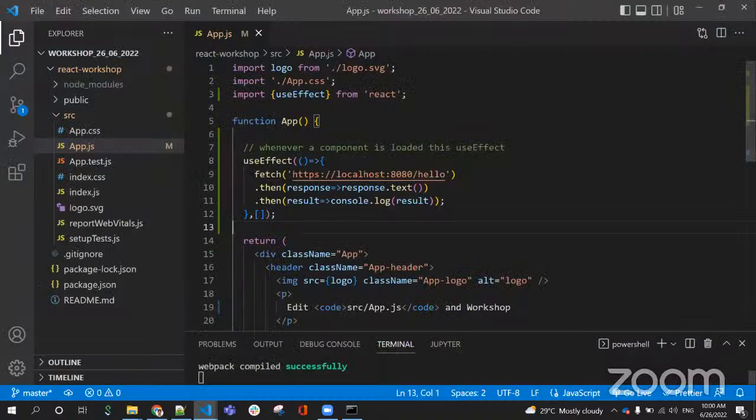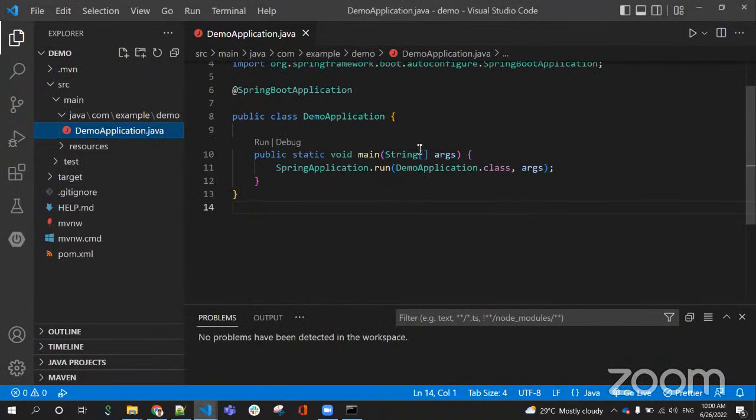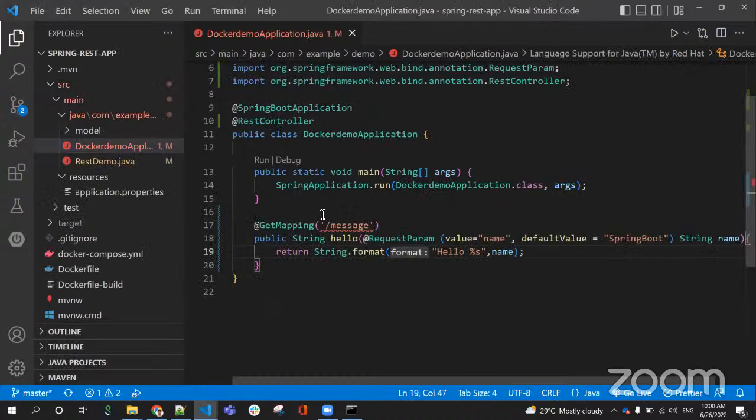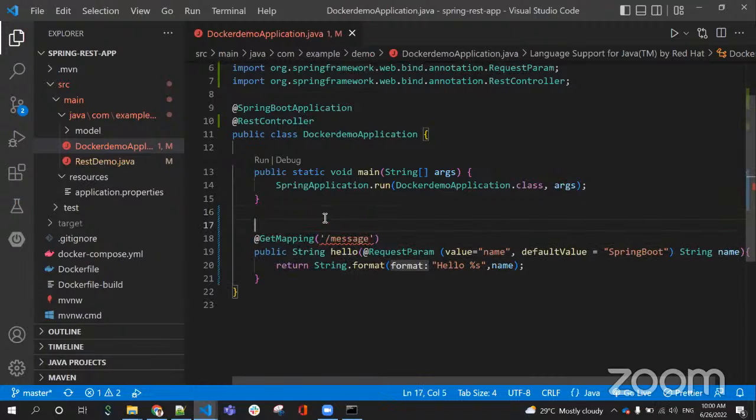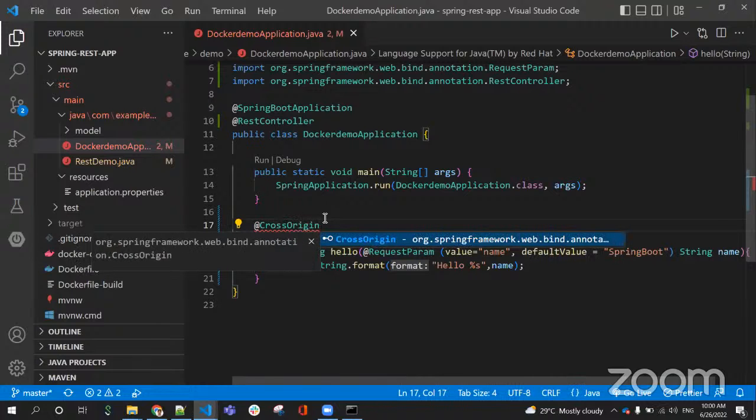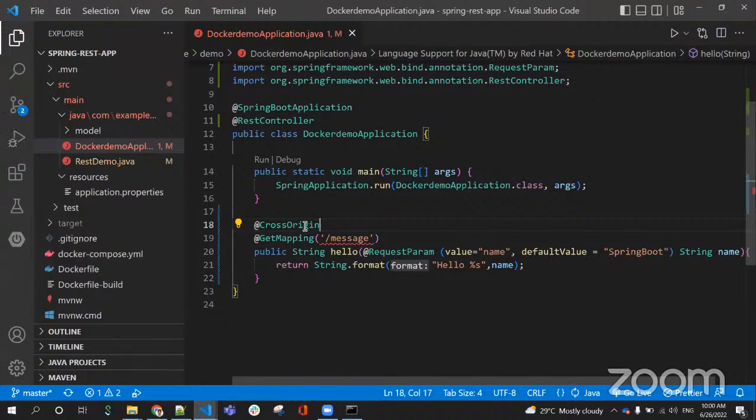Now we'll go back to the Spring Boot application. We need to run this Spring Boot application. Apart from this, we also need to import @CrossOrigin at the top, so then you will not be getting any cross origin issues. Let me import it like this. Once you import this, it means for all websites you will not get any cross origin issues when you are doing this. Clear?